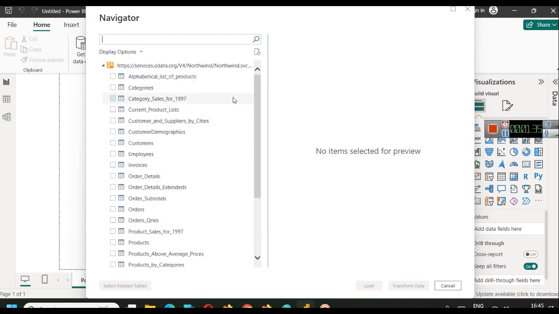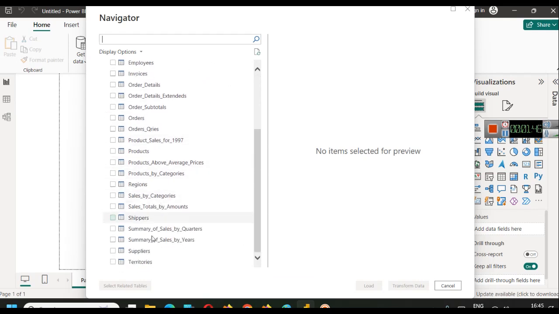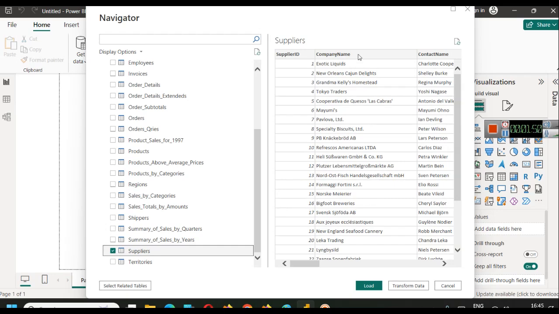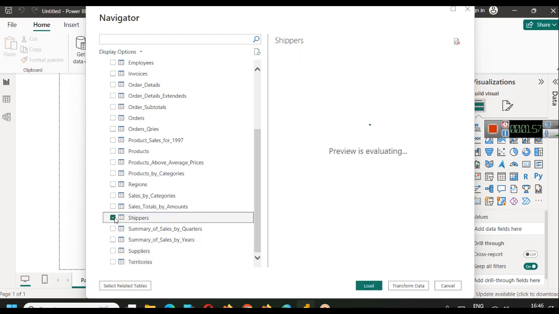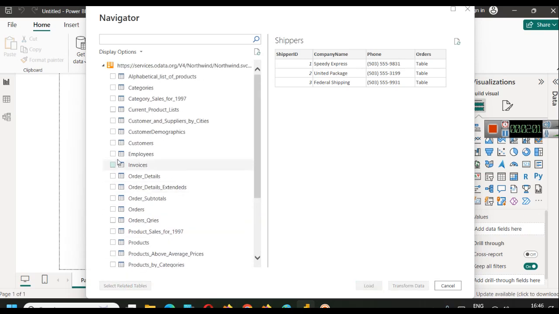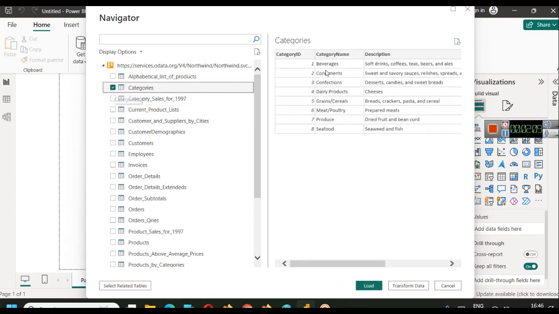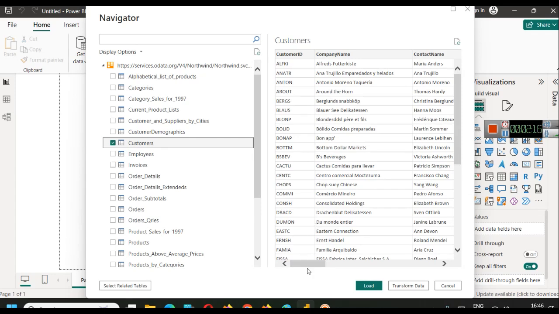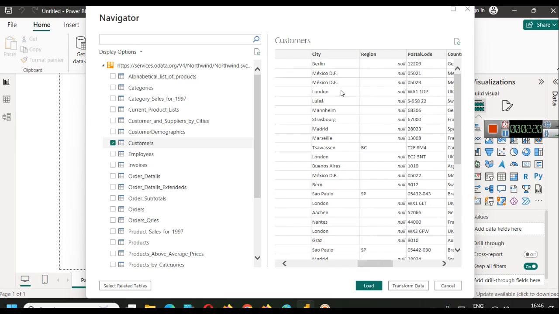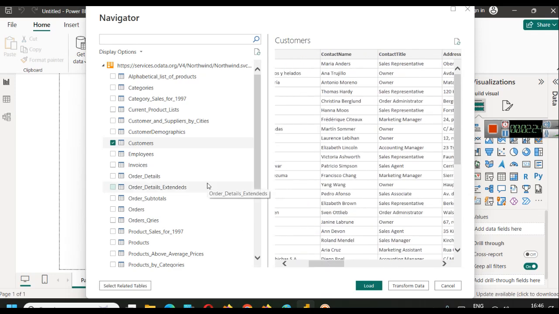This Northwind data is actually data of a trading company, and this company has various products. It has many suppliers, and all these suppliers provide these products. Then we also have shippers who take these products to the customers and deliver them. We have categories of products like beverages, condiments, confections. We also have customers from various countries and various cities, as you can see. These customers belong to different countries and different continents.